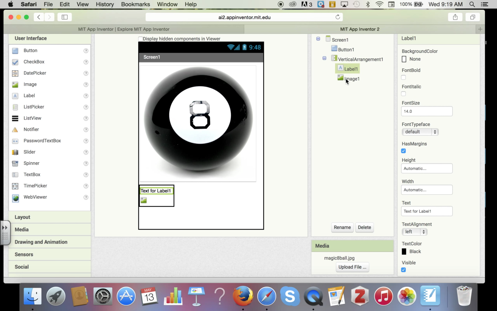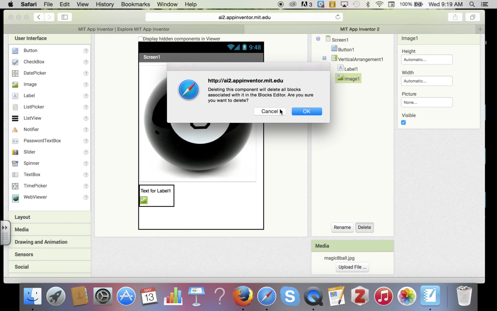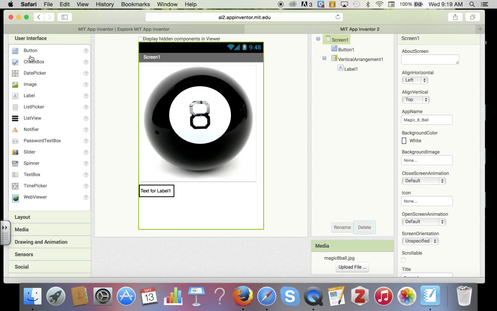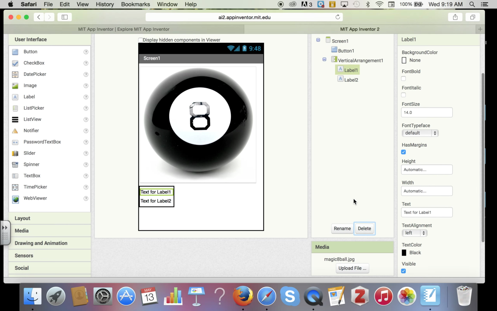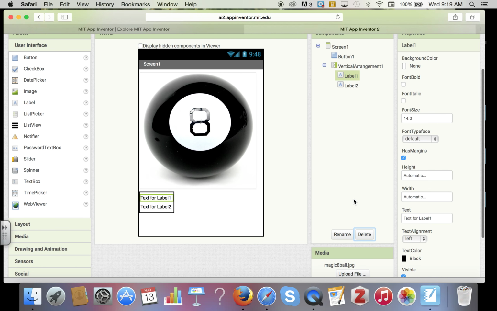So for the first, I put image. Didn't mean to do that. I want a label. Perfect. Now for the first label, what I want to do is type in what I want the label to say. And I want it to say, click the Magic 8 Ball here to see your fortune.